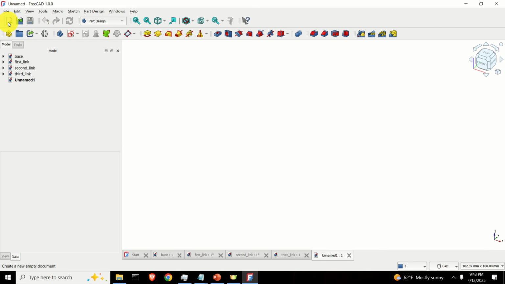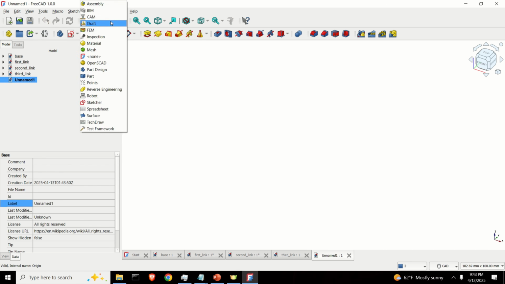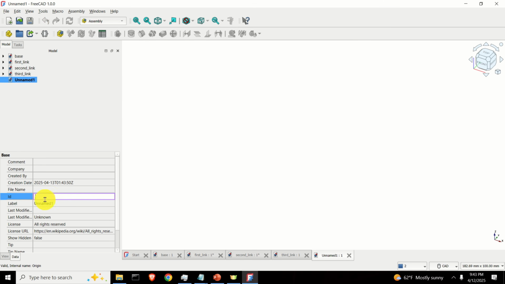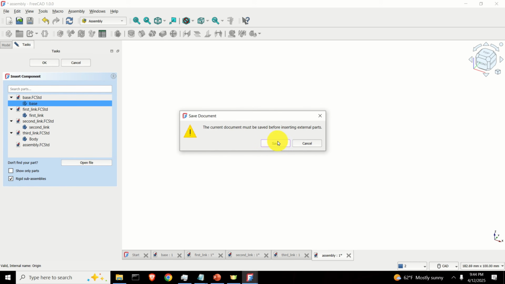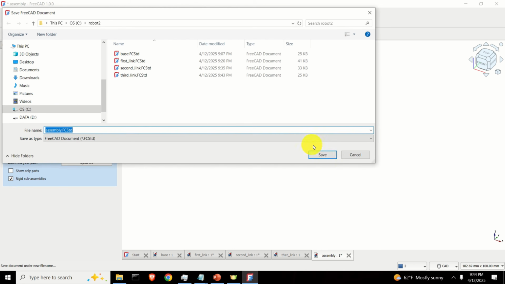Now we need to create the assembly. To create the assembly, click here to create a new file, then click here and click on assembly. And let's call this file assembly. Then what we need to do here is to adjust this assembly. Click here to insert the components. After you click on this button, you'll see all the parts, and if you click on the base, you'll see this menu. This means that you need to save the assembly as a file.